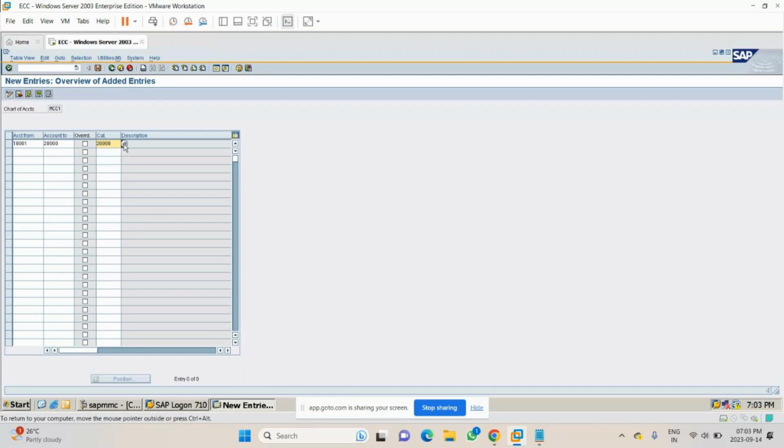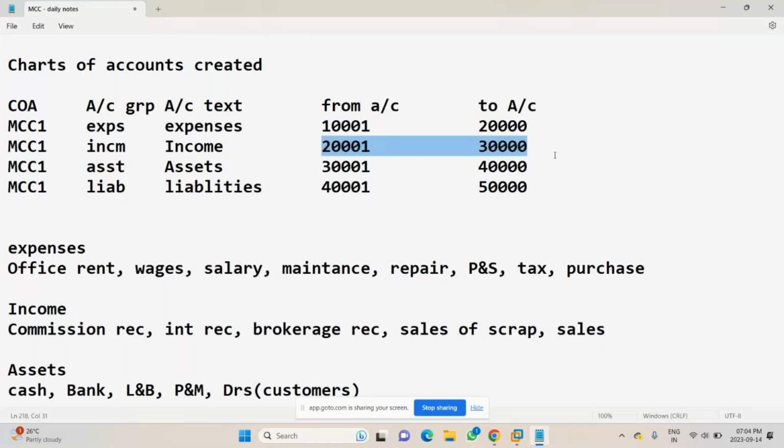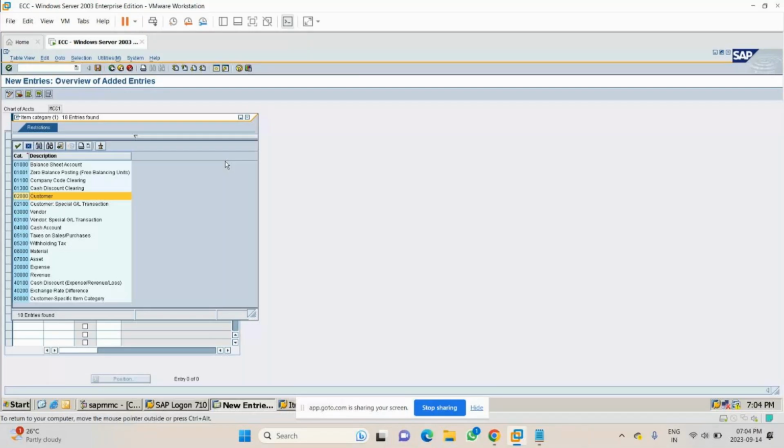The next series, next option, what do I have? Income, that is 20,001 to 30,000. After this, again select from the drop down option. Before that, confirm this. So income is 20,001 to 30,000. Let's press F4 here. You will get a list of options. Now what is this income? Income we also call as revenue. So I select here revenue.